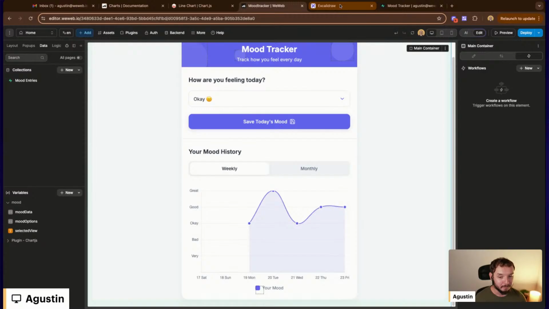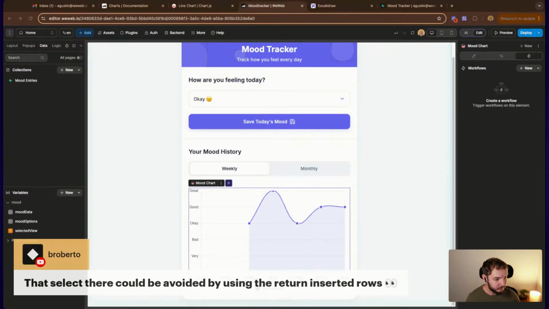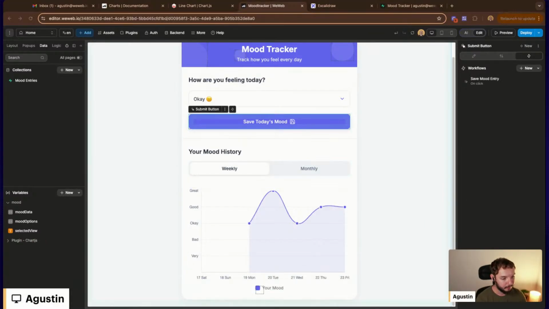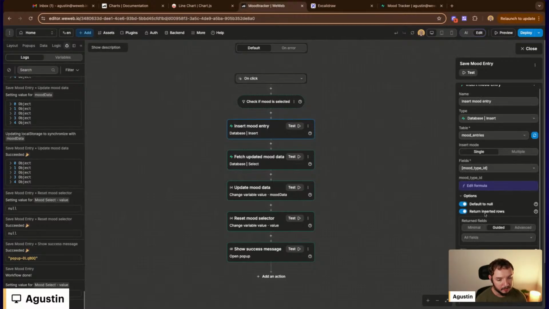Now, the hard part and the interesting part, because I like being challenged and trying to figure out things, was this here, as I told you guys, like how to work with a chart. Yes, Robert says that select there could have been avoided by using the return inserted rows. Yes, of course. Like this one here. Let me show you guys what he's talking about. Return inserted rows. Like this one? Yeah, I think it already is selected.